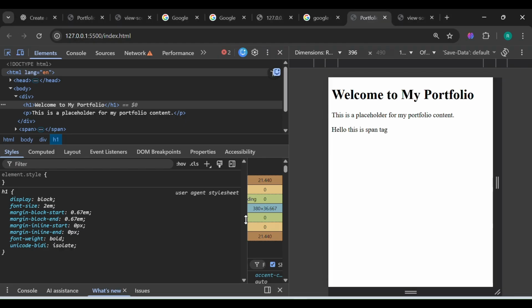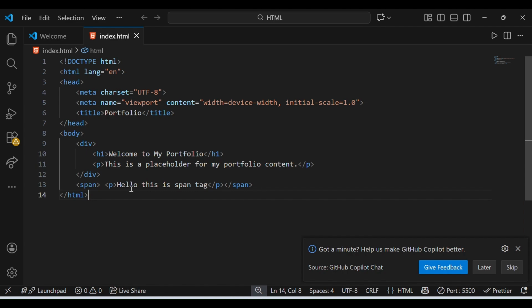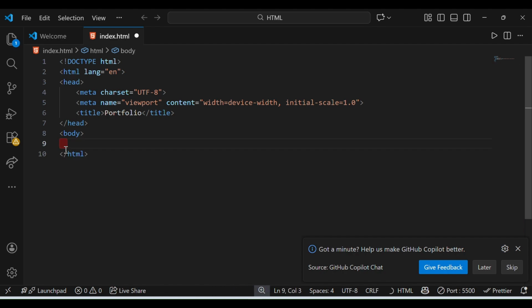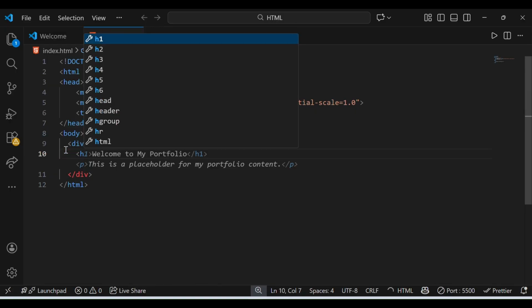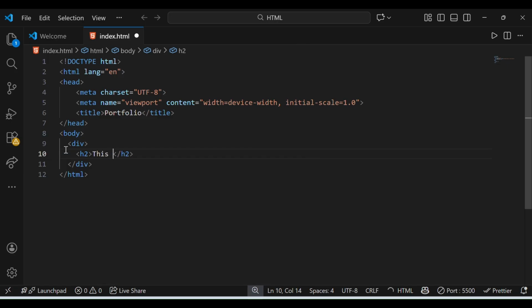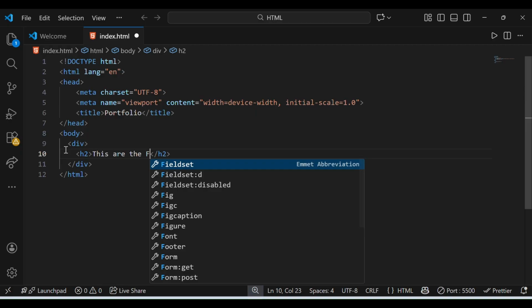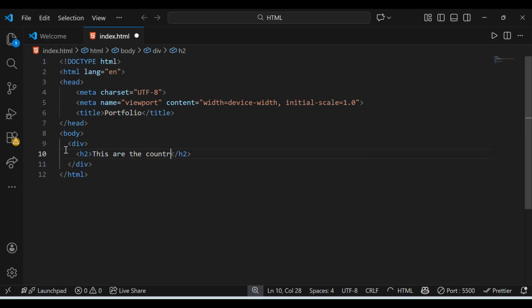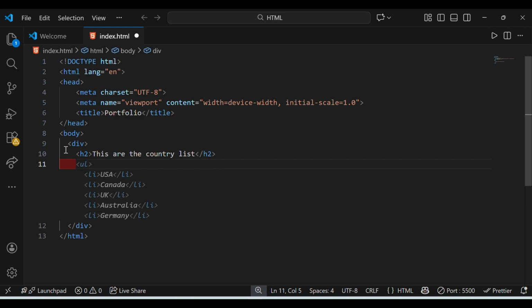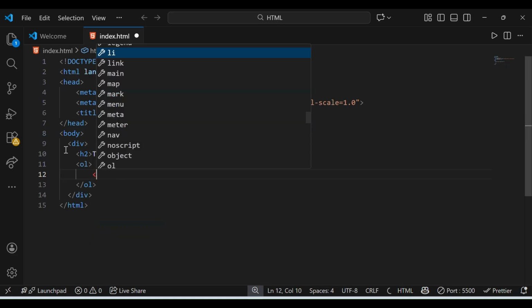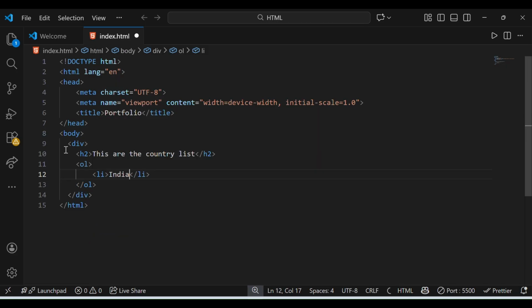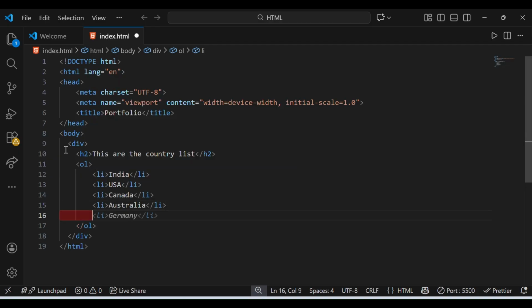Okay, so let us see an example. Suppose I want to comment this out. I want to make a div, and inside the div I want to make a heading too. I can write this, the fruit country list. And inside that, suppose I want to make it in an ordered manner, so I can use OL. Inside OL, I can write each element: li India, USA, Canada, another one is Australia, Germany, whatever you want.